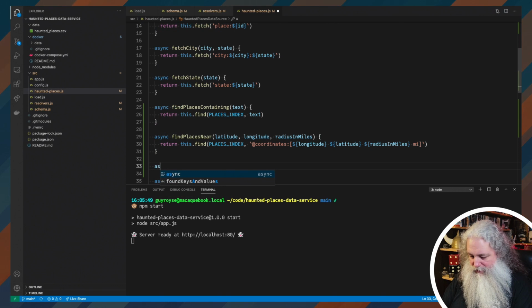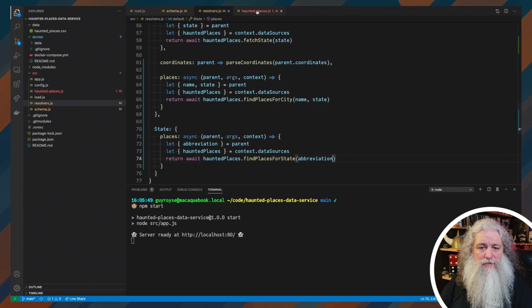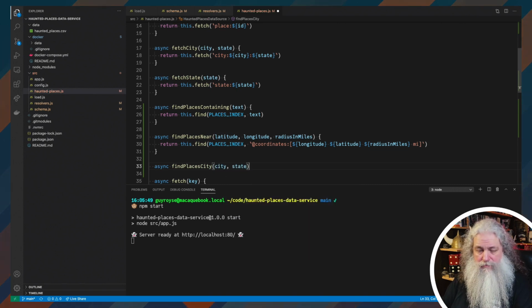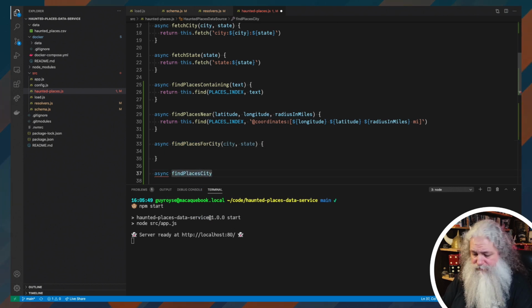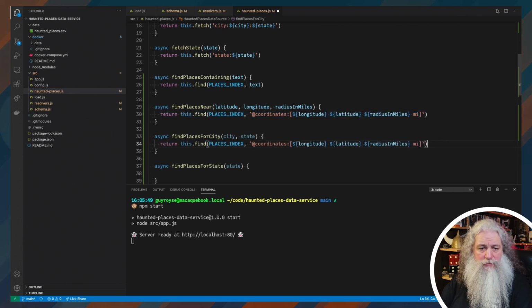So async find places. What did I call it? Called it find places for state and for city. Okay, so for city, and then be city and state. And then here we have async find places. We find places for city, find places for state. This would be the state. And all we're going to do, again, is the similar call here. And the difference is our query is going to be different.